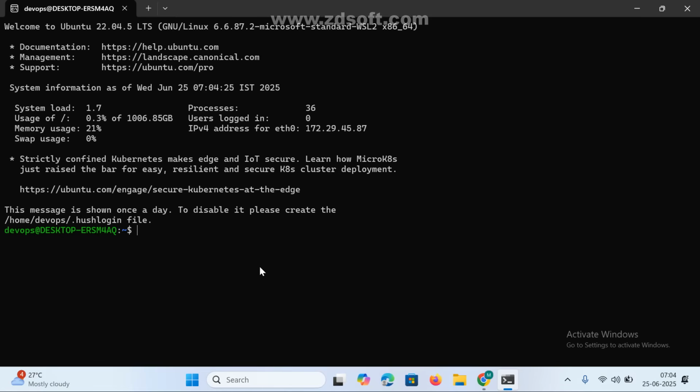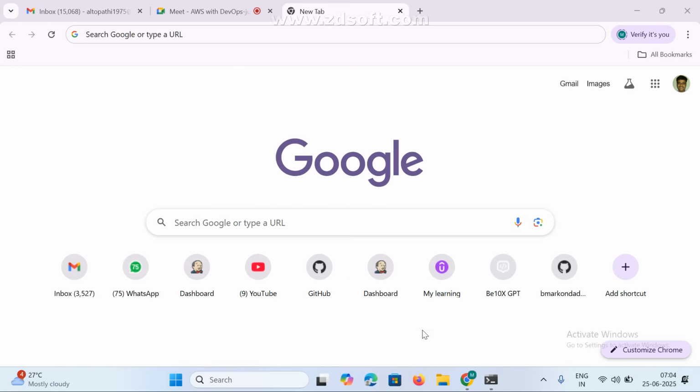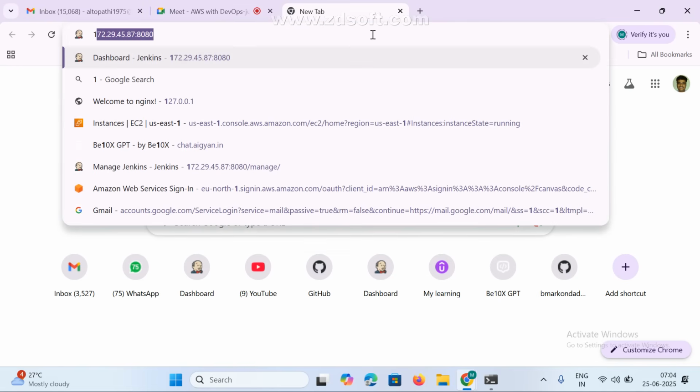ifconfig. ifconfig. Find the IP address. That is localhost 170. So this one only. Okay.